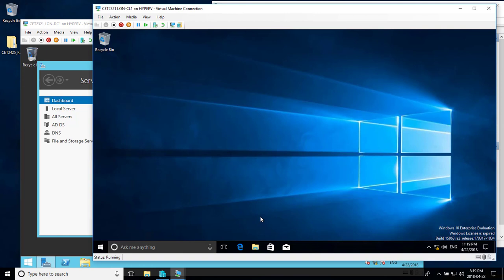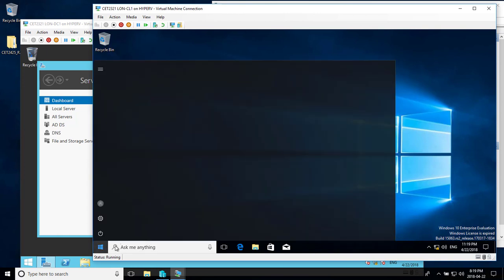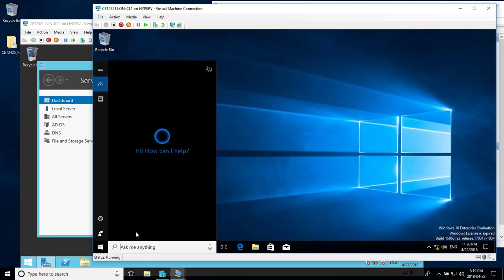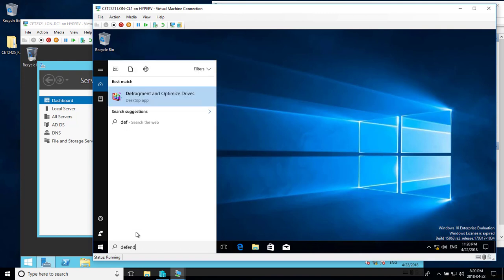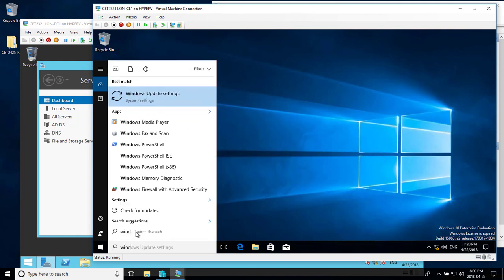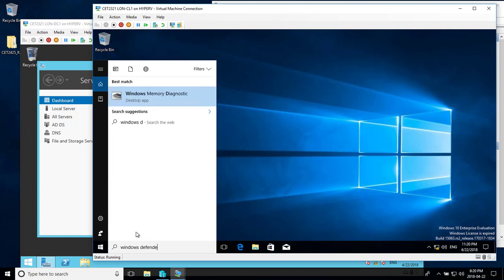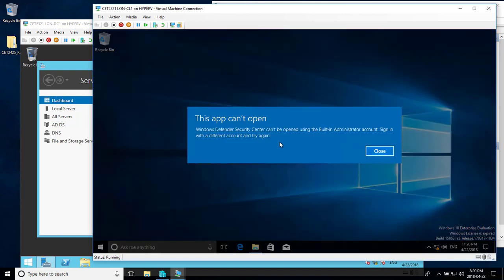First thing I have to do here is click on the start button and type in Windows Defender. And of course it says this app can't open. Windows Defender Security Center can't be opened using the built-in administrator account. Sign in with a different account and try again. So that's what it's telling you.